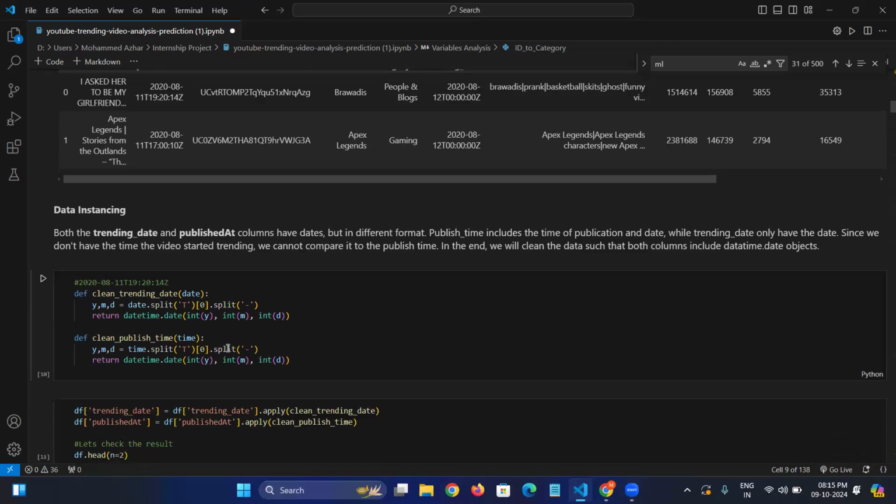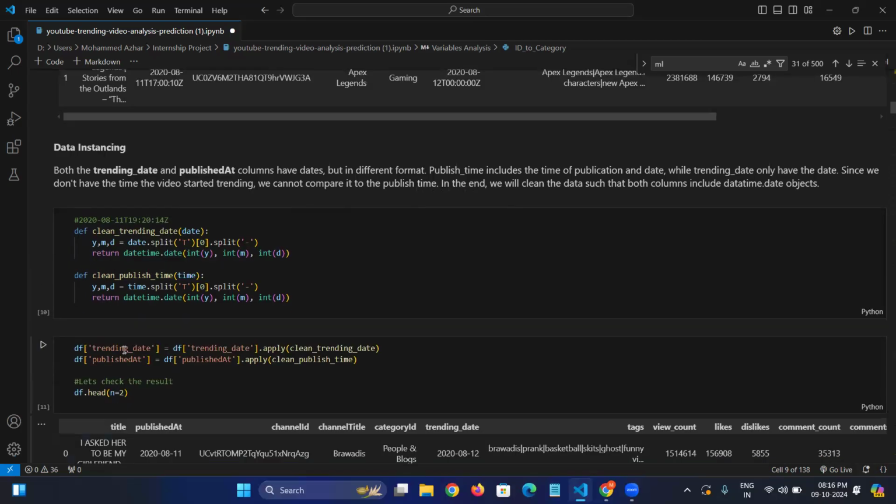Here we are creating the function df.clean trending date. Here we are converting the date into a single format for both. For trending date, we are making it year, month, date. And for published at, where we also have time, we are making it only year, month, date. So here we'll be checking it.